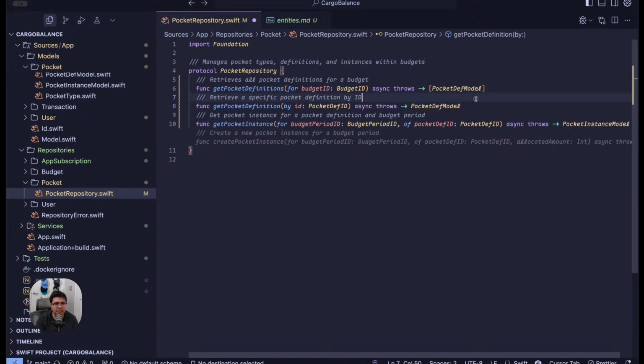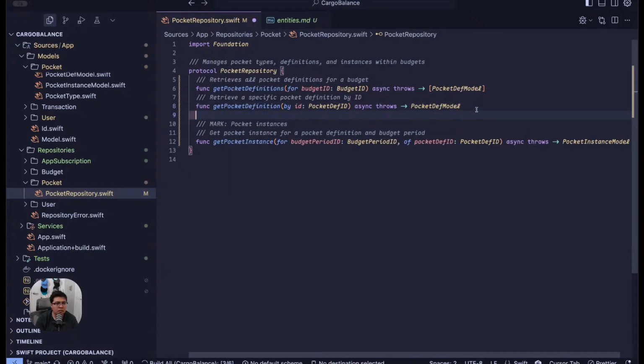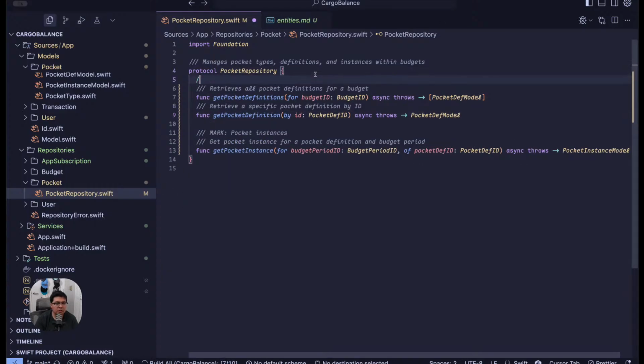These are some gets, but let's create a mark. Whoops, I can't spell. Let's put it here. Because again, it's just going to be one giant repository, so I kind of want to separate it.